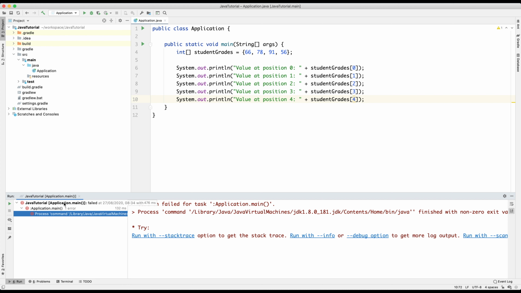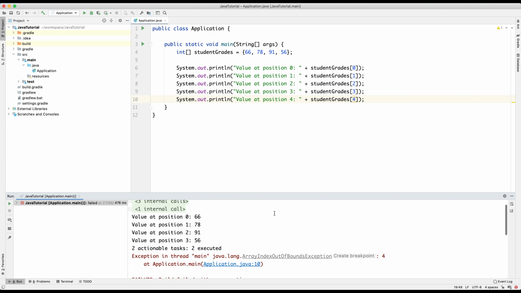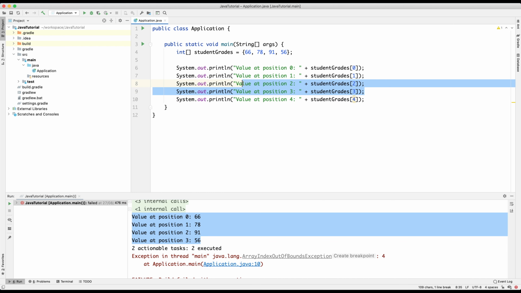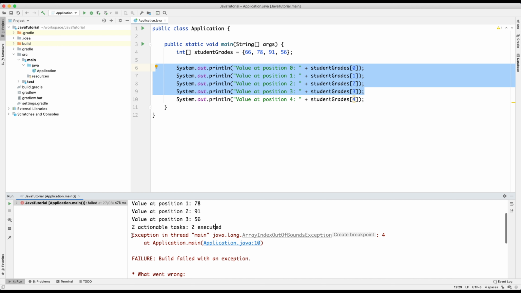So if I click on Java tutorial application main here, and I move up, you can see here that the value position 0, 1, 2, and 3 are all printed out exactly as they were before. But now we get an error. So this is also, in Java, known as an exception. We will talk more about exceptions at a later date.